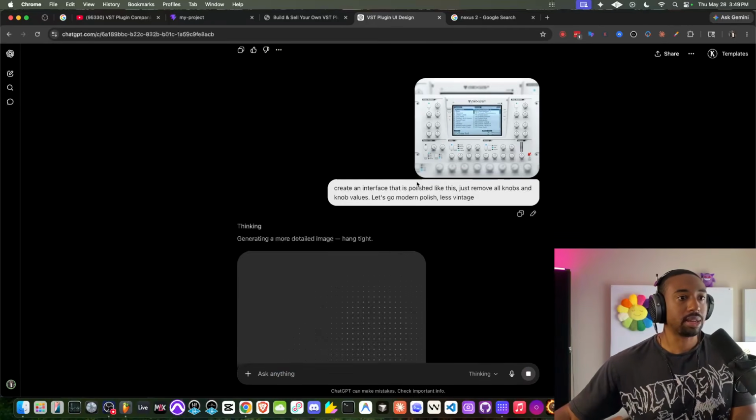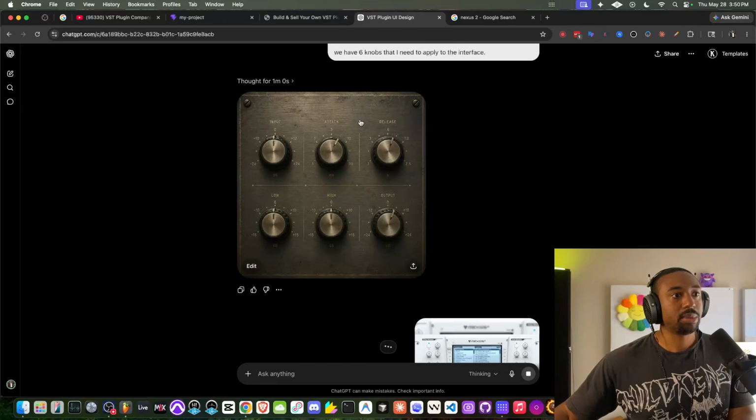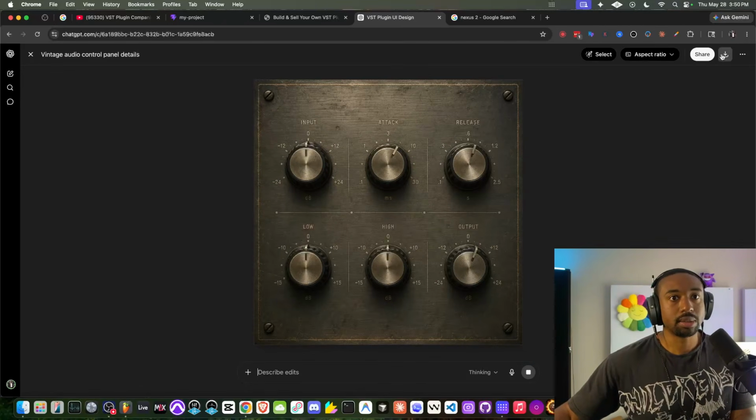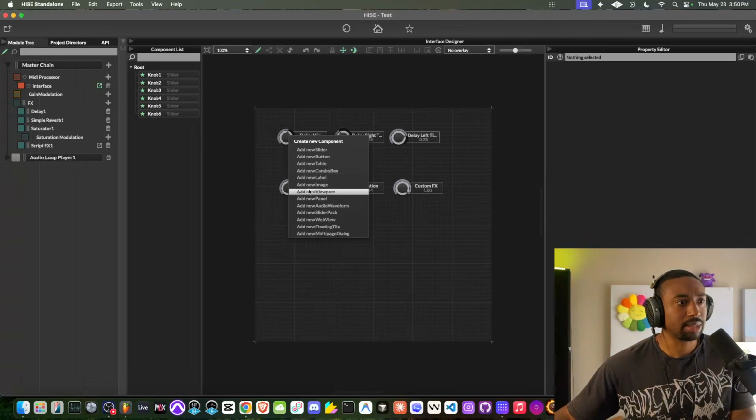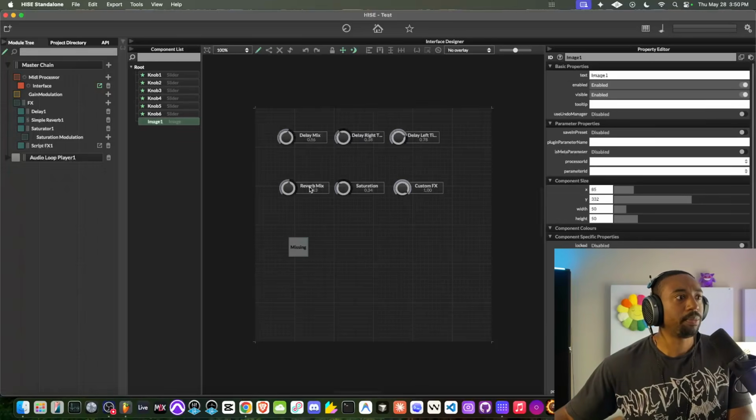Okay, so I'll just show you how to import this one, even with the knobs. Let me just show you how to do this real quick. We're going to download this. And now we need to go back into Highs and go to the edit tool, right click, and then go to where it says add new image.